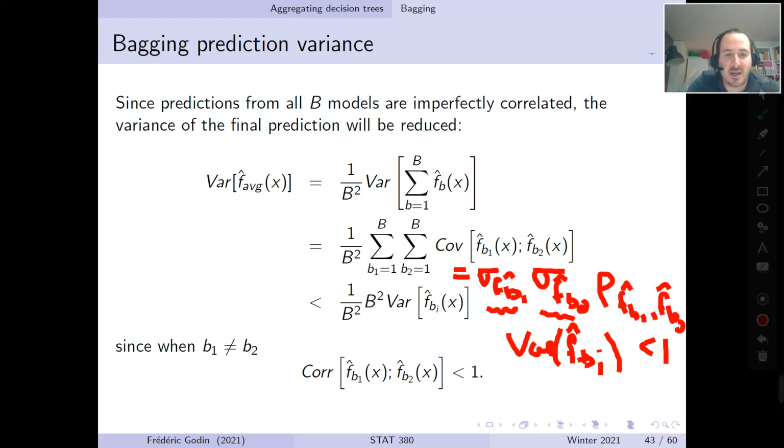Because this is the case, this summation here will be strictly smaller than this double summation times the variance of f hat B. And again, the variance of all f hat B is completely identical. It's a constant, because all the data sets are generated in the same way and the trees are trained in the same way. Here this double summation has B squared terms, so the B squares cancel out and we obtain this.